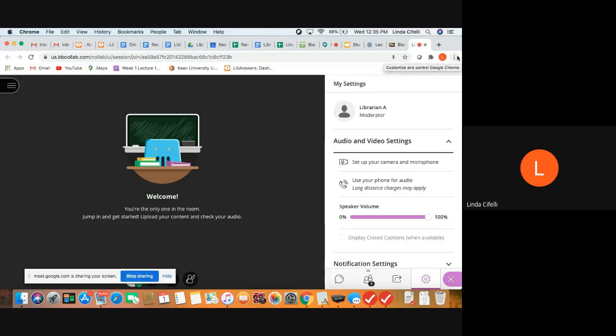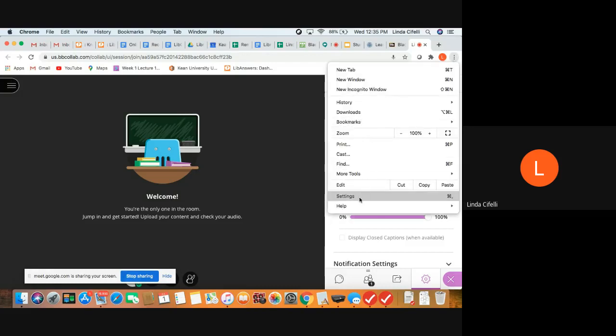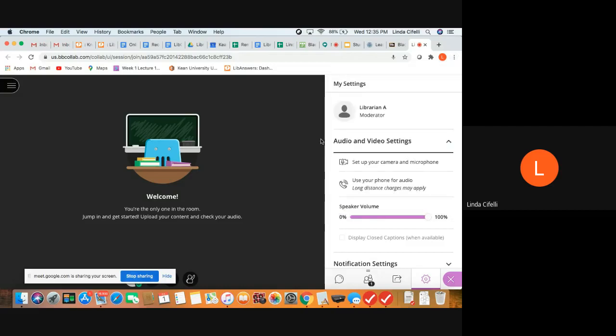So look for the three vertical dots towards the top right corner and then go into settings. I'm not going to go all the way in, but that's where you would hopefully be able to change your audio or video settings based on your browser and your computer and the way things are working together.